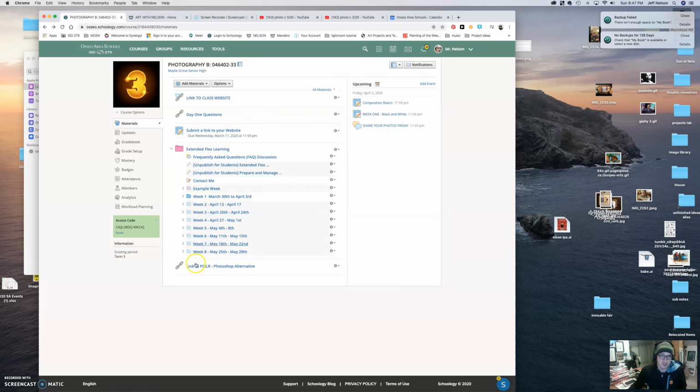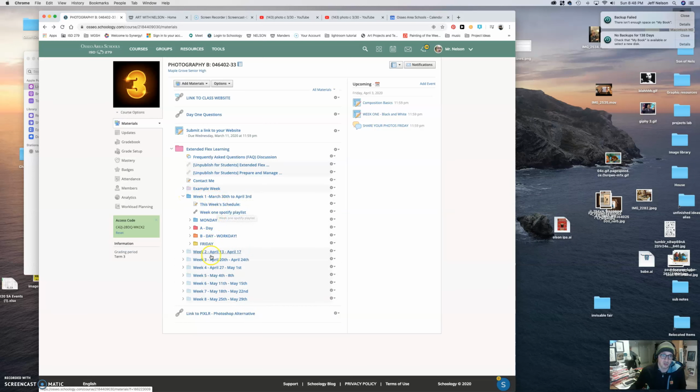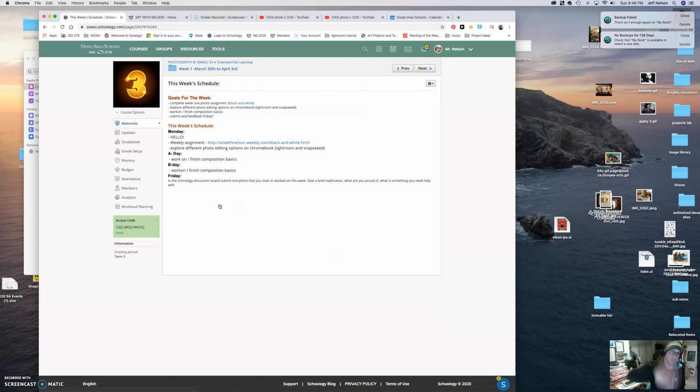The way it's going to be set up is each week you can go in here and it'll have the week schedule. You will only see one week at a time because I don't want you to be overwhelmed and stressed out. So, week one schedule is just a brief overview of everything we're going to do. This week, you're going to complete one of your weekly photo assignments, and there's a link to it right here. Explore the different editing options, work on finishing your composition basics if you haven't done that, and submit Feedback Friday.